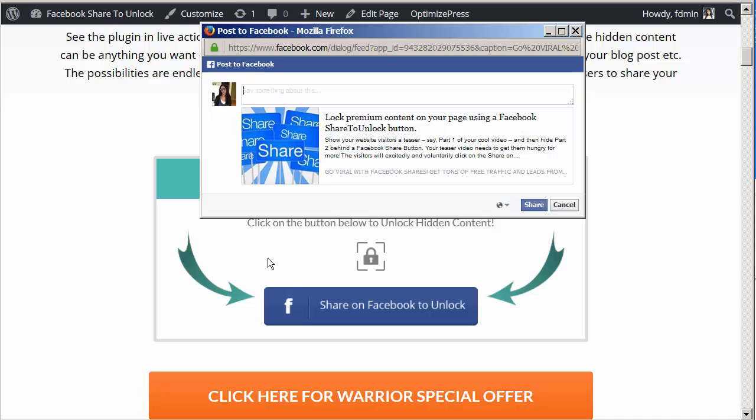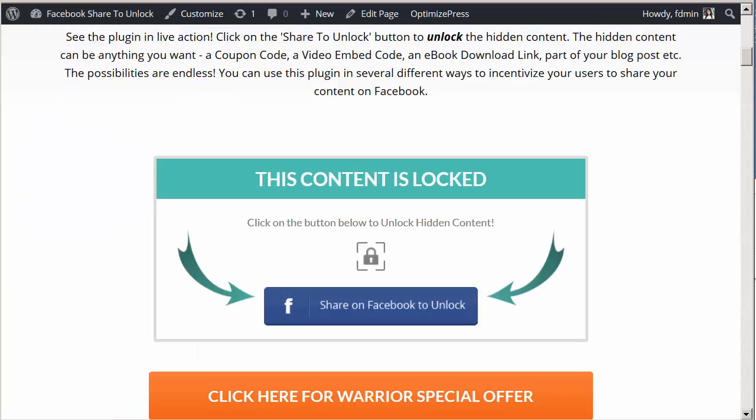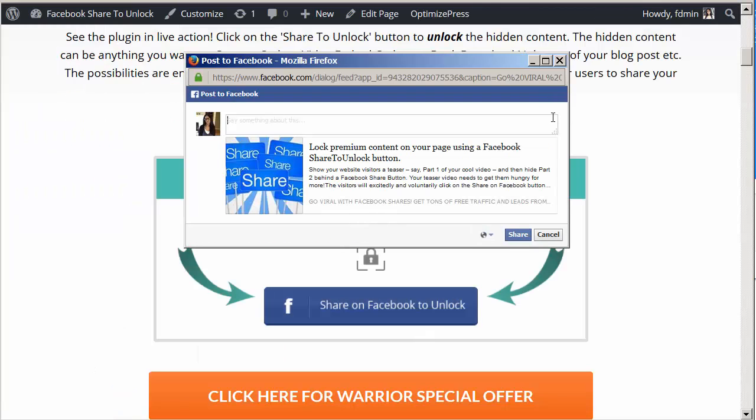But here, for example, I didn't want that alert message. So all I did was leave that text box empty. If you leave it empty, this is how it will work. You click on the button, it's going to display this message, this dialog, and everything here is configurable, and I'll show you that in a second.